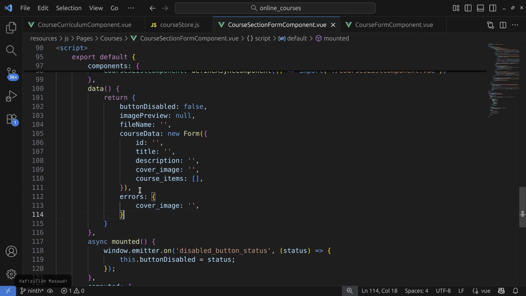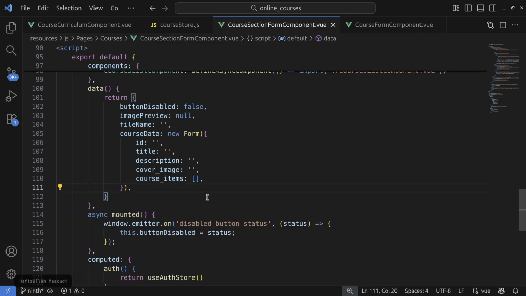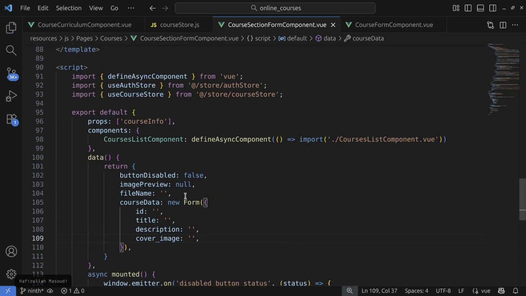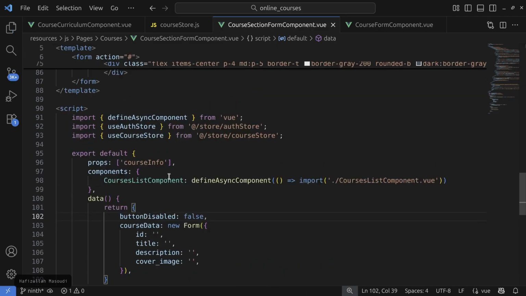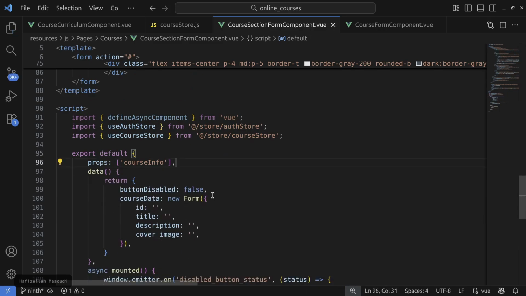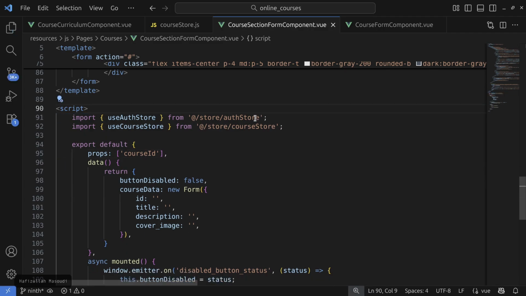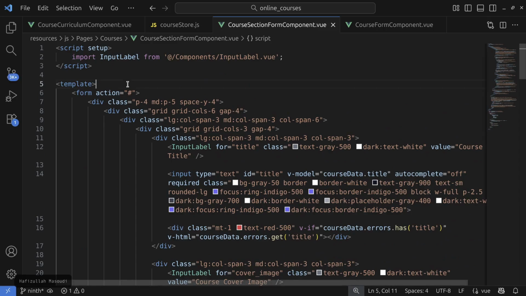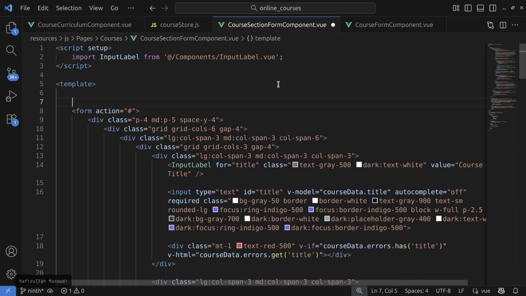and yeah, let's remove these errors, and let's also remove this course item from here, and image preview file name also, and this component loading also. And for this one we have course ID, so let's say course ID in the props. Let's remove this code also, and let's scroll to the top. So let's wrap the text here. Now first of all let's create a grid, and then we will customize it.